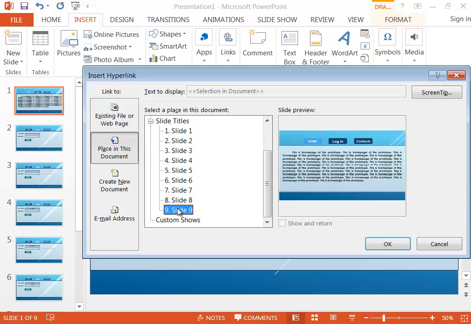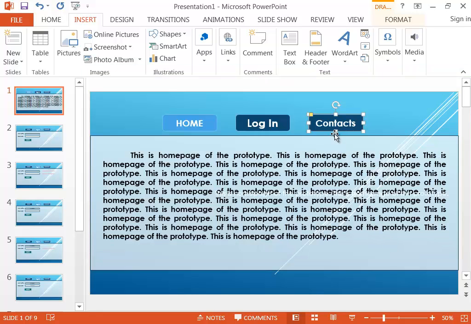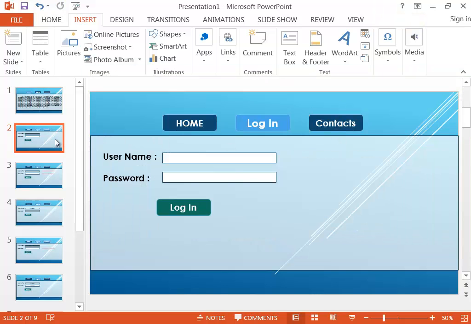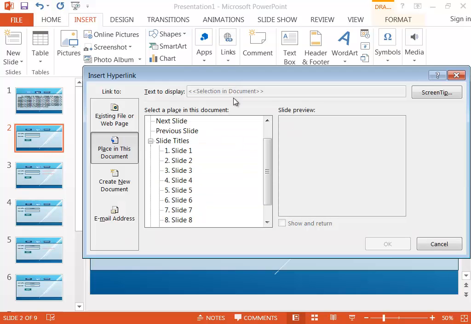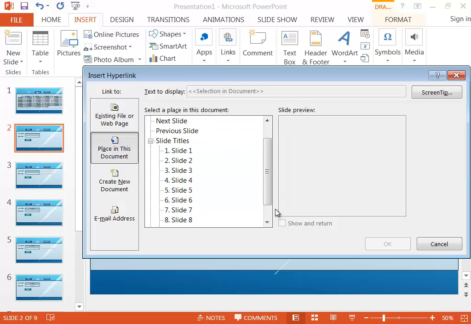The contacts is going to be connected with the page number, the contacts, I guess, not the 9, 8. Okay, the contacts is 8. Now what I'm supposed to do is connect them all to one another. If I click the home, the home is going to go to page number 1. Login is not connected with any place because I am in the login page.